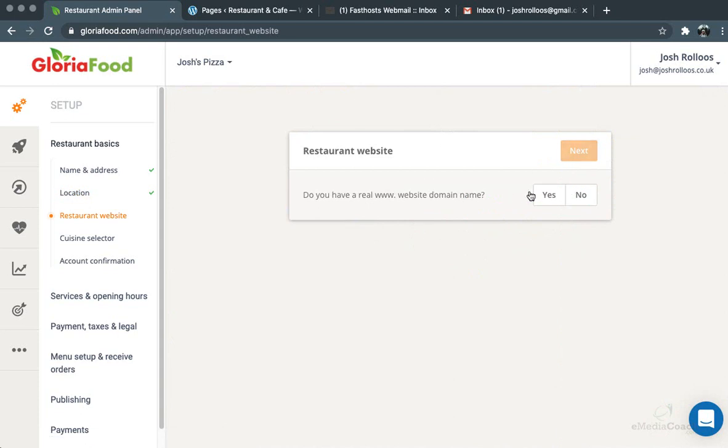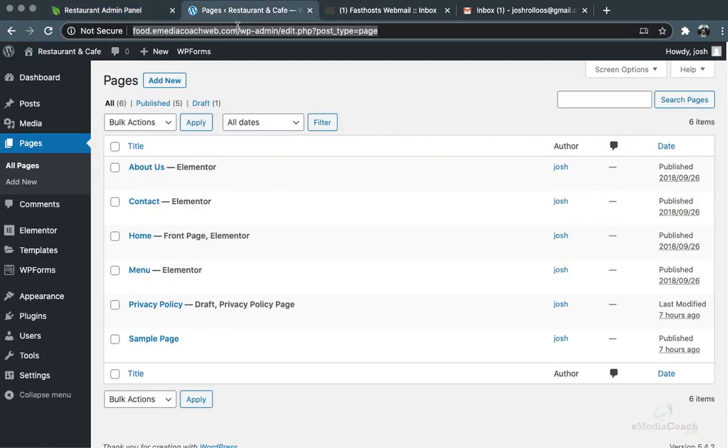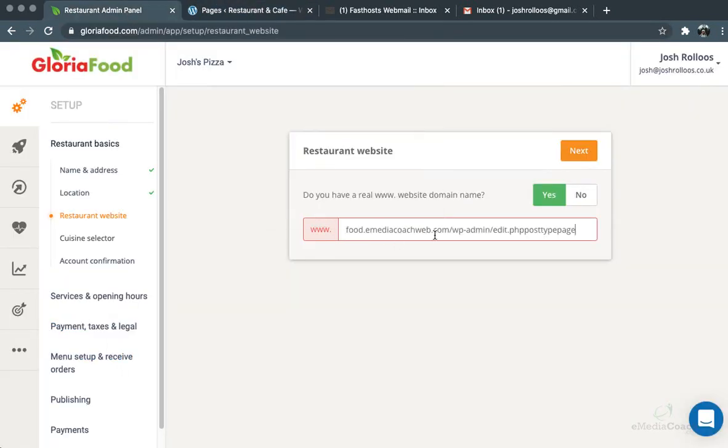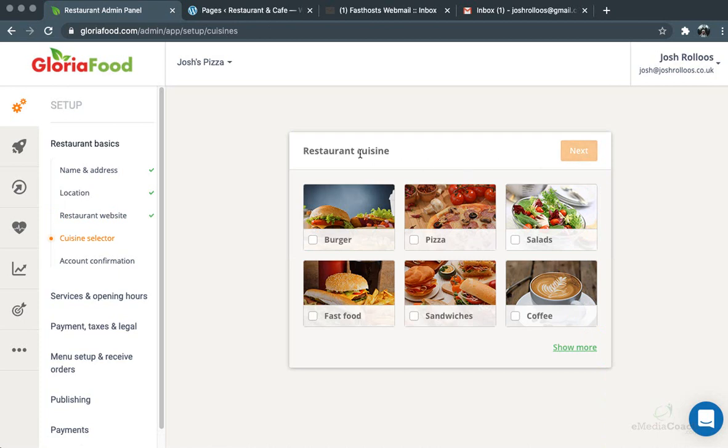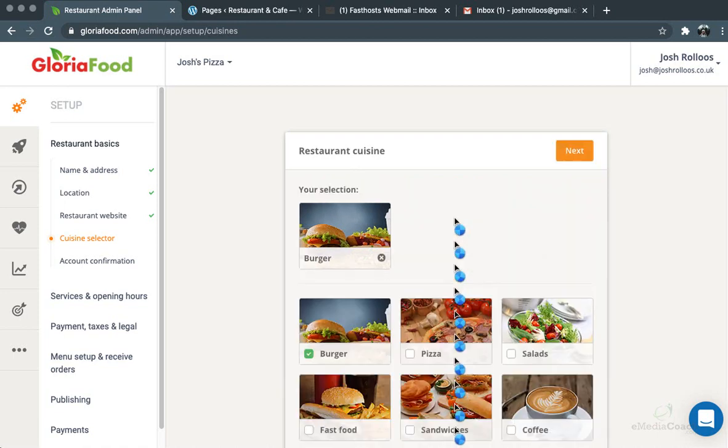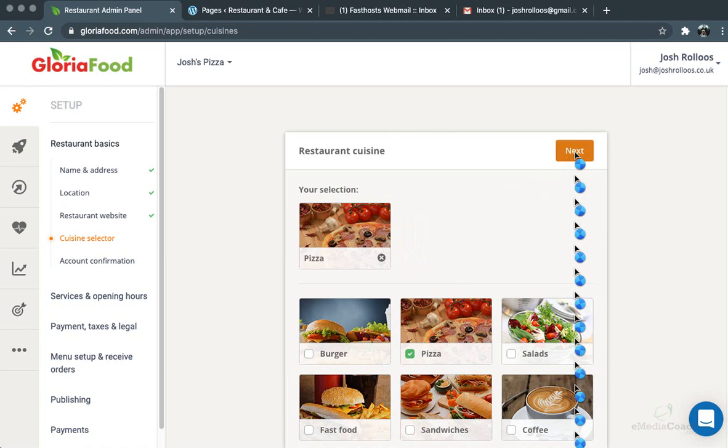Do we have a real website? Yes. And we can take our website name and add it in here. Next. And you can select your cuisine. This is just to give the app a bit more detail about you, and it can create a couple of sample menus for you. So we'll say that we sell pizza in our restaurant, and we can click next.